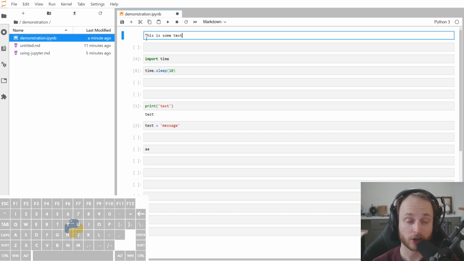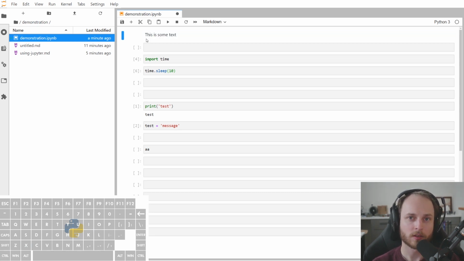and I can execute it just like a regular code cell. In this case, I press Ctrl Enter. But notice that it has now not executed whatever is in that cell, but instead it has just kind of rendered it into something that looks nice. So in this case, I just put some text, I clicked Ctrl Enter, and I now just see some text here that can provide some additional information about the code.